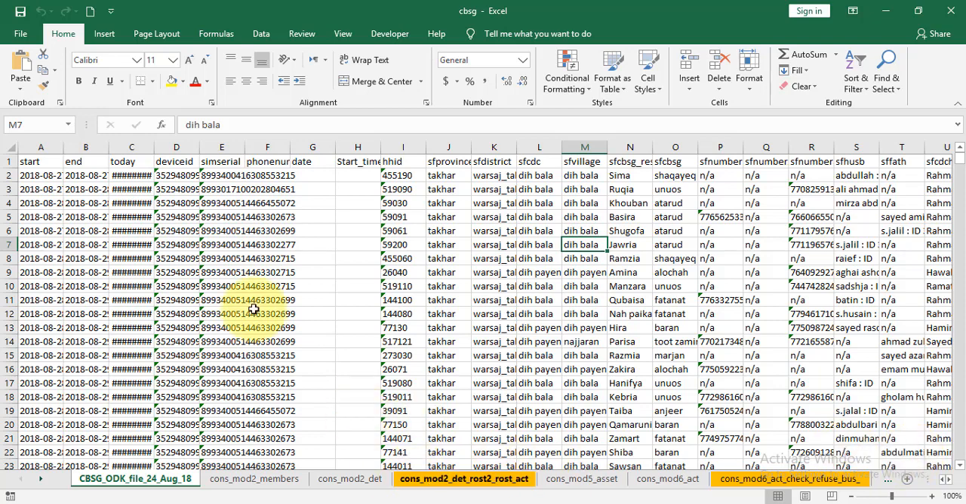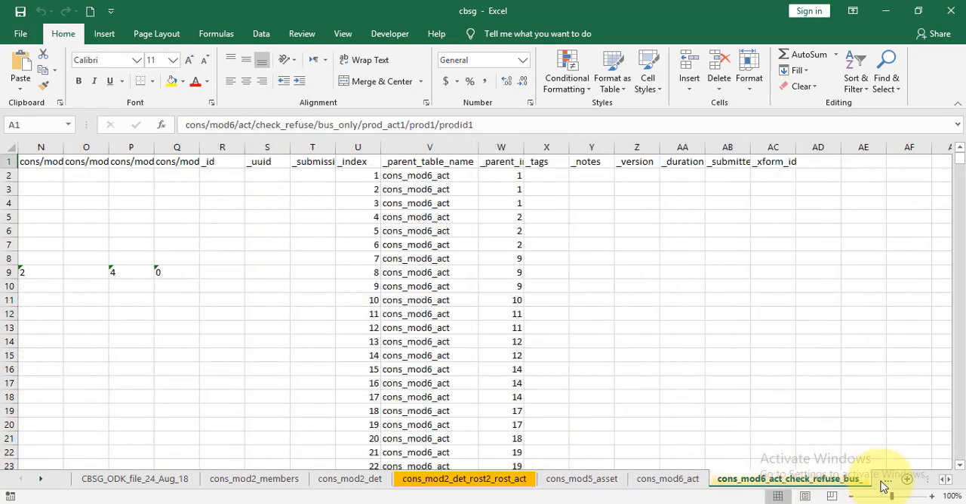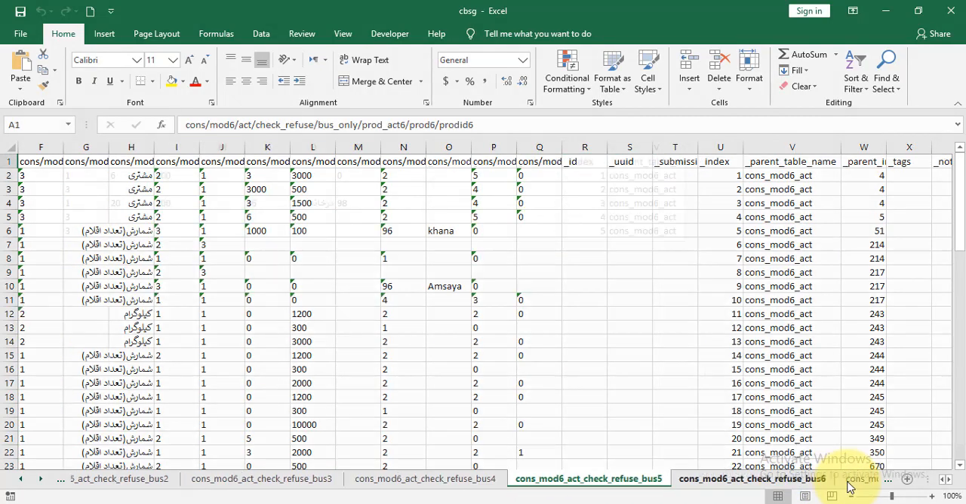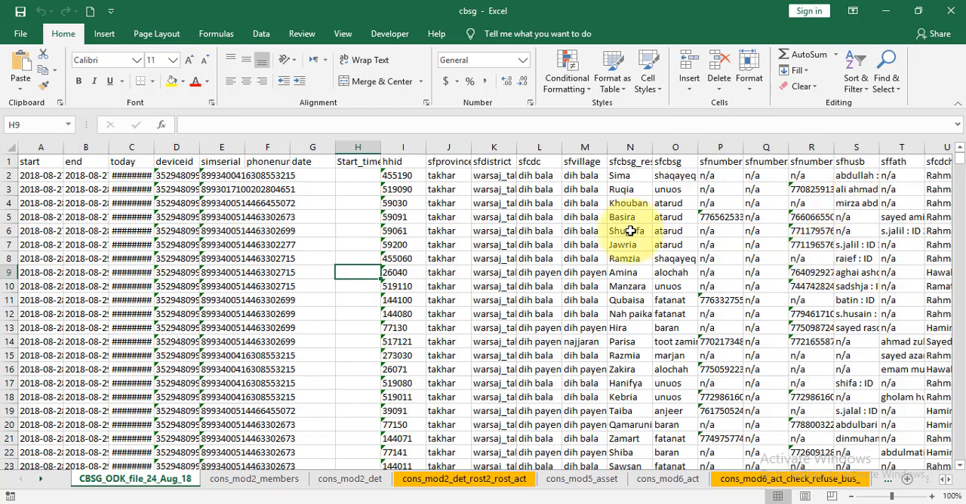This is the raw data. We are starting the data cleaning, how to clean all of this. Here we have multiple worksheets in these Excel files. This data is collected by ODK, and we are using the mobile-based ODK software for collecting the field data. It's collected in the field. This data is raw data.